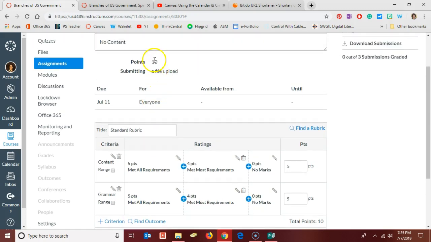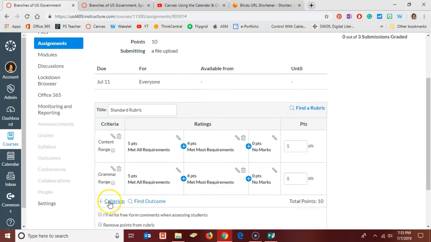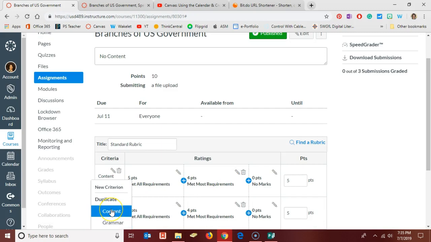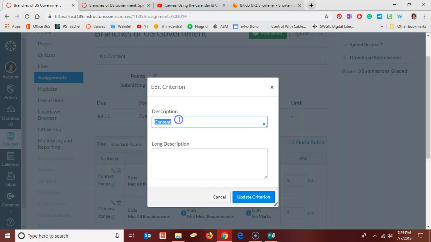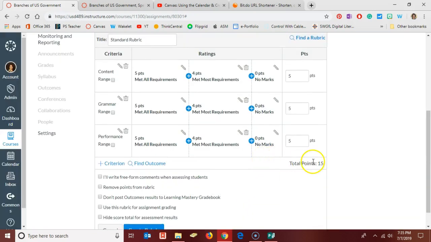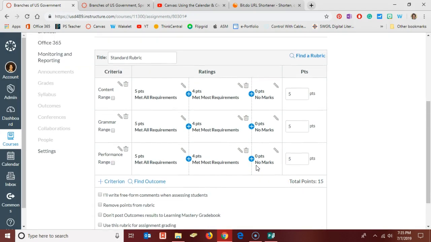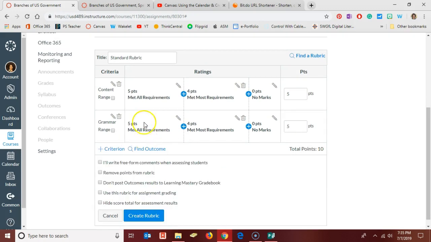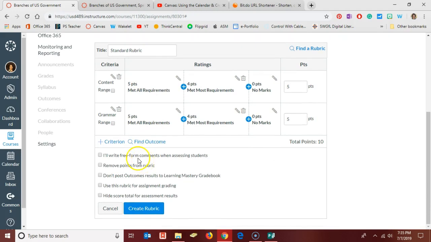Since my original assignment had 10 points, it makes sense that the criteria for my rubric total up to 10 points. But you'll notice that if you add an additional criterion and duplicate one of these, maybe you're going to call it performance, and click update criterion, that this is now 15 points, and when you finish off the creation of the rubric, Canvas is going to give you a little error message. So I'm actually going to delete that for now. So I've got my 2 criteria, and I'm moving down here to my different options for the rubric itself.